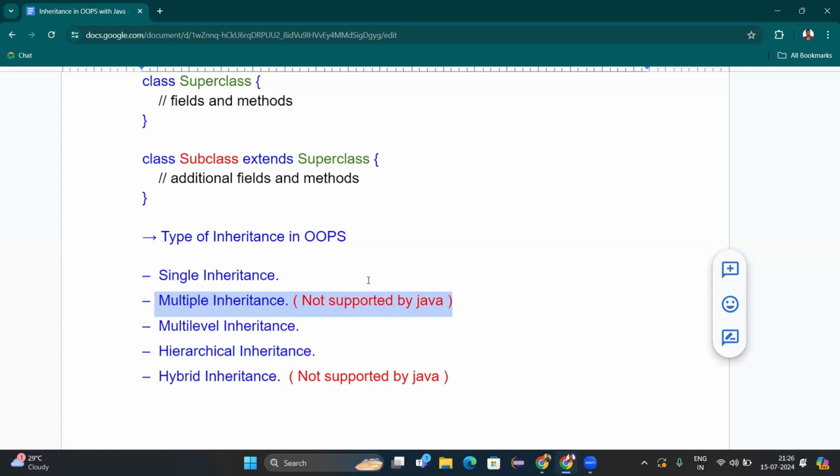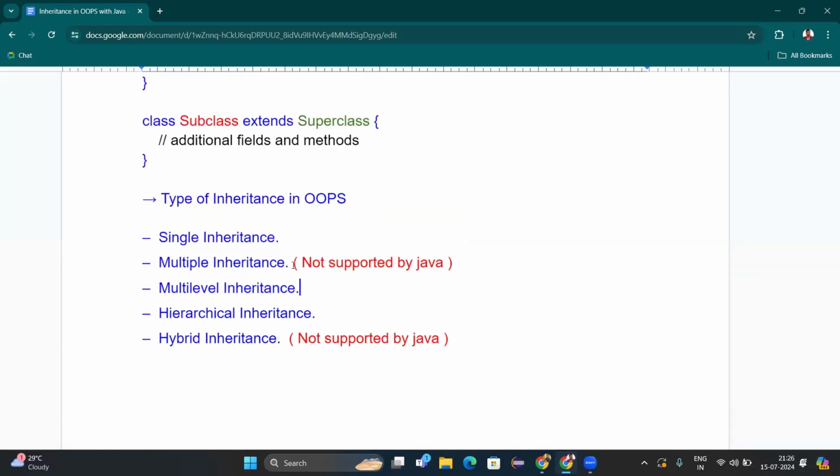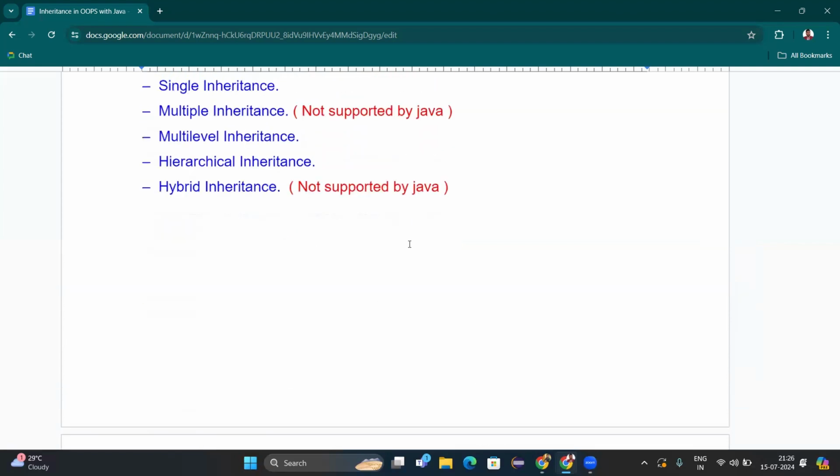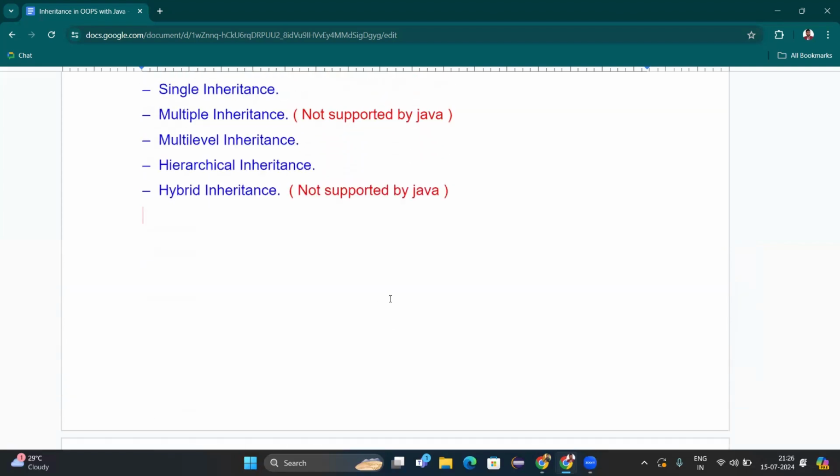This is the most popular interview question: which types of inheritance does Java support and which does it not support? And if it does not support them, why not, what is the reason? So we will also discuss that. Multiple inheritance is not supported by Java. Hybrid inheritance is not supported by Java. So these 2 are not supported by Java. So what is the reason that it does not support them?